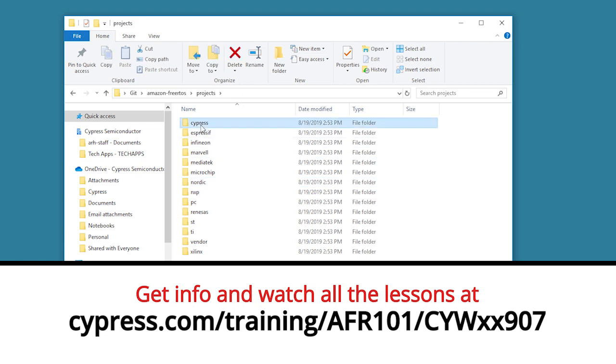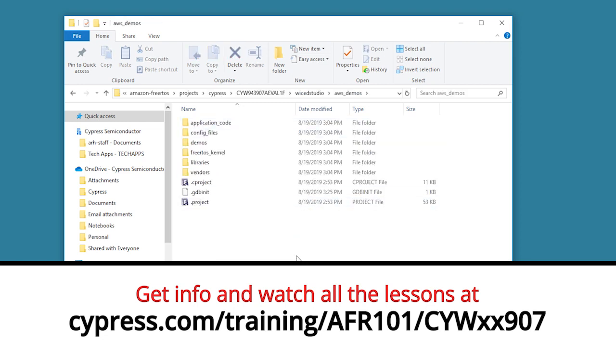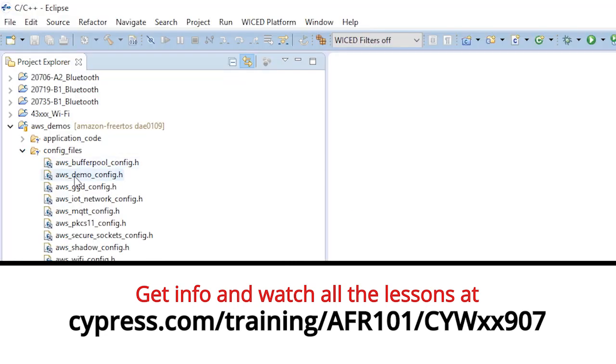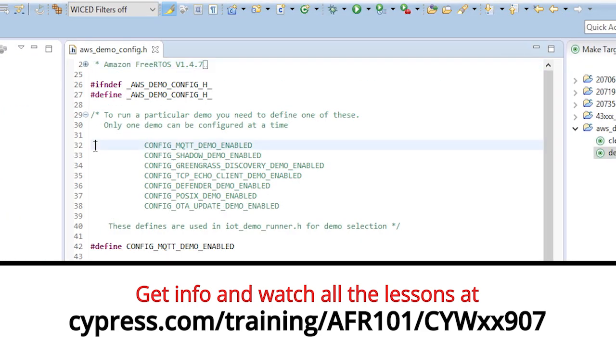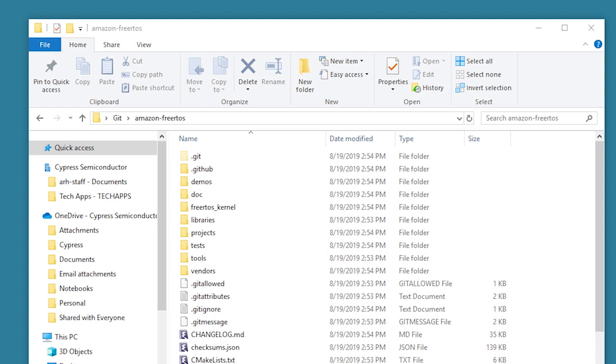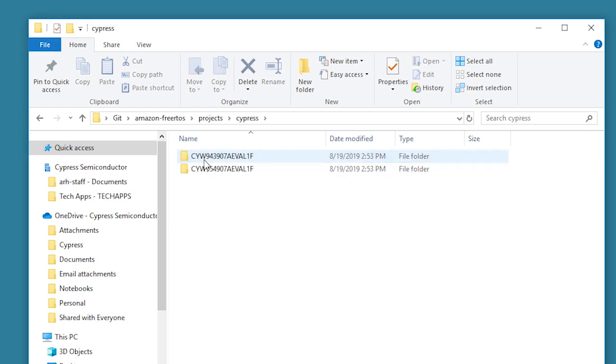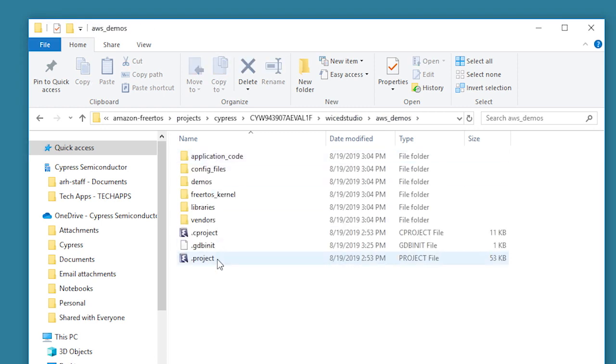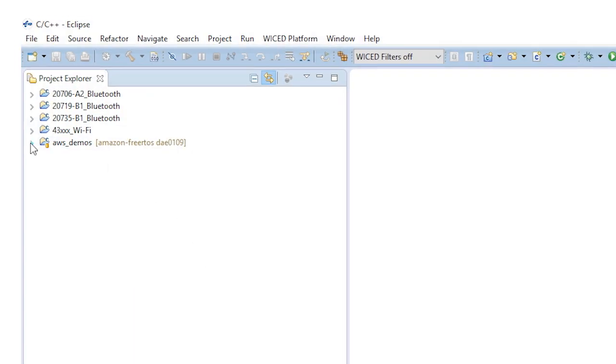In this video, I'm going to talk about the application folder structure and how to debug AFR examples in Wiced Studio. Project files for Wiced Studio are available in the Amazon FreeRTOS folder that you downloaded from Git. Here's the path. These files are mapped to the root folder inside of the Wiced Studio IDE Project Explorer window. There are multiple demos that we include with the AWS code.